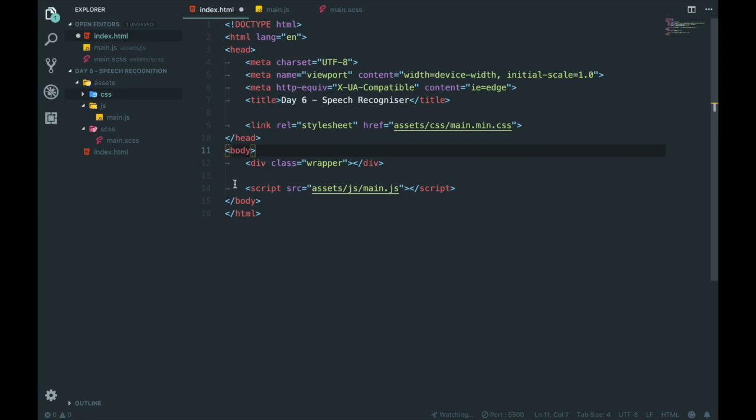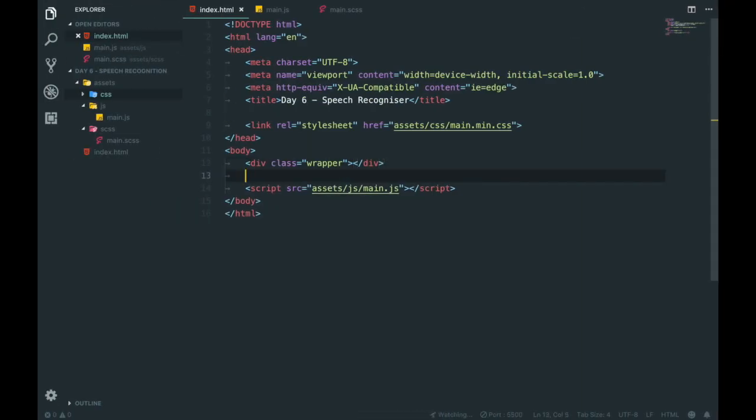Next up is the body tags as usual. The body tag is where you see everything on the page. If I'd written something here, we would see that on the page. Awesome. And then we have a div with a class of wrapper. Then we've got a script tag with the source assets, js, main.js. This is where we're going to be doing all of our speech synthesis, or in the future speech synthesis, where the computer speaks back to us. But for now we're doing the recognizer.